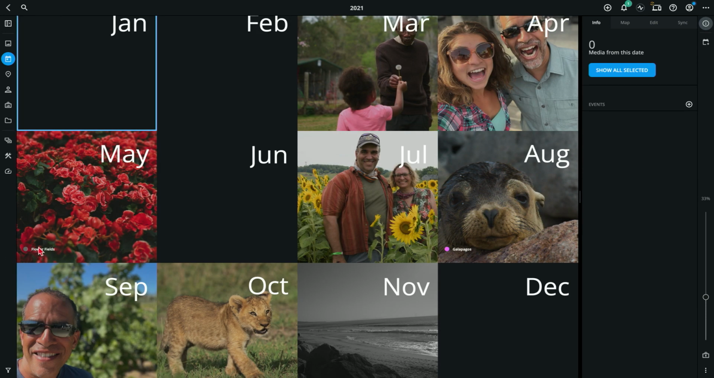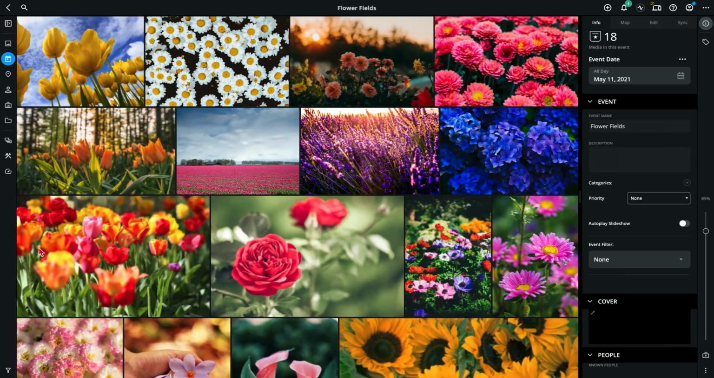Flower Fields event. We can easily click on that event to see all of the photos from that particular day. Creating an event is a great way to find special images of memorable moments in your life.